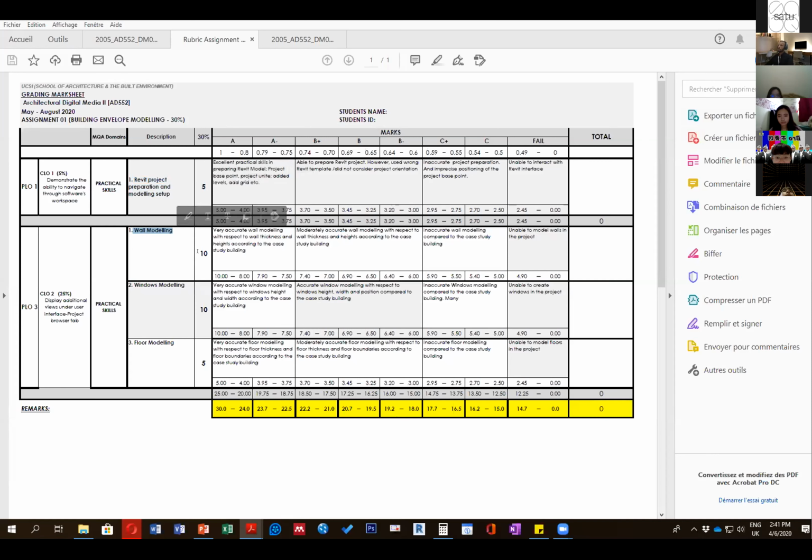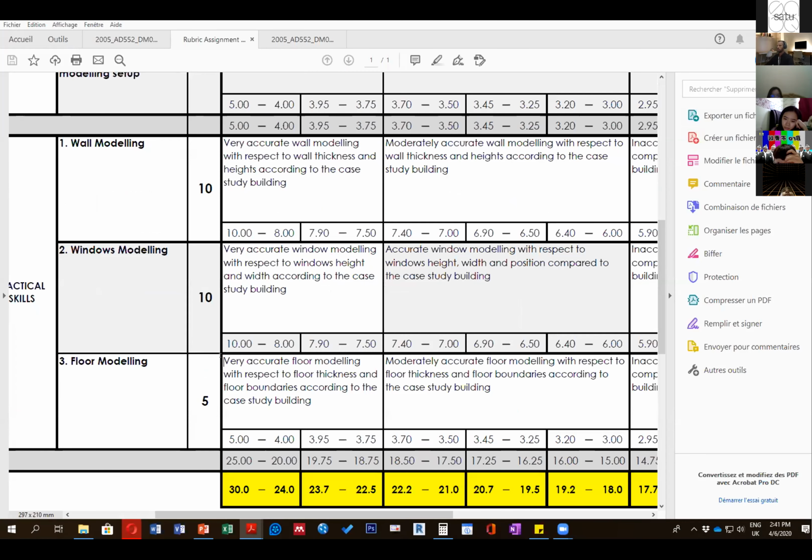Now, for wall modeling, there is 10 points. So anything related to wall modeling, anything related to windows and doors. Actually, here it's supposed to be doors also. And anything related to floor modeling and roof also. Here it includes roof.